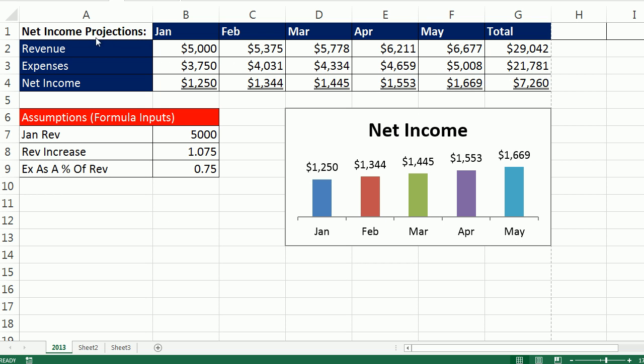And in this video, we want to see how to create a net income projections table based on formulas and a chart. And we want to see the beauty of Excel. What's the beauty of Excel? Because we built our formulas here and our chart based on our formula inputs. $5,000 is what we assumed January revenues would be. If I change this in the assumption area, before I hit enter, watch the table and the chart. Enter. Everything updates. That's the beauty of Excel.